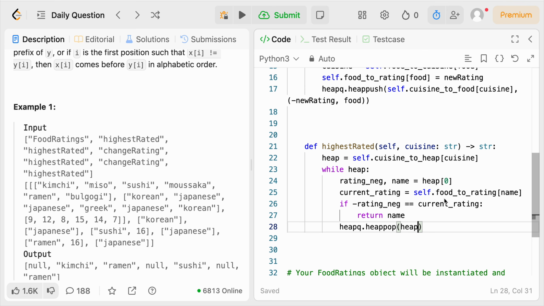And finally, if we never return a name, if we never found a valid highest rated food in this while loop, once the while loop fully exits, we simply return an empty string. That's our defensive fallback that returns the empty string, because it indicates that we didn't find any valid entries.